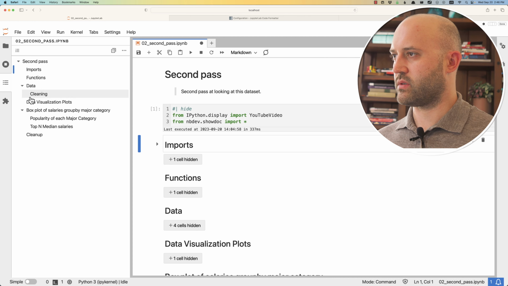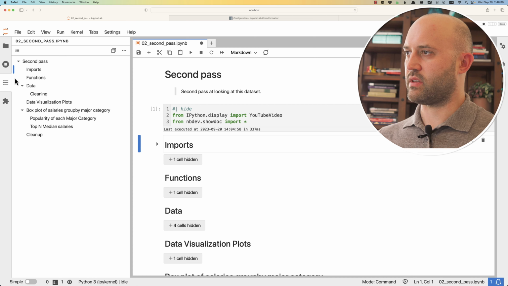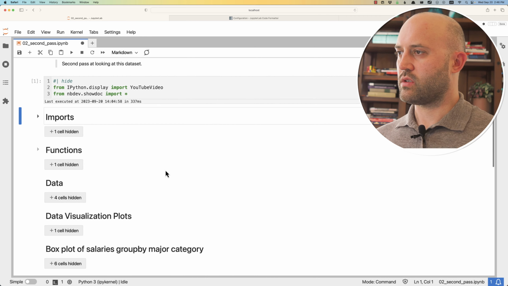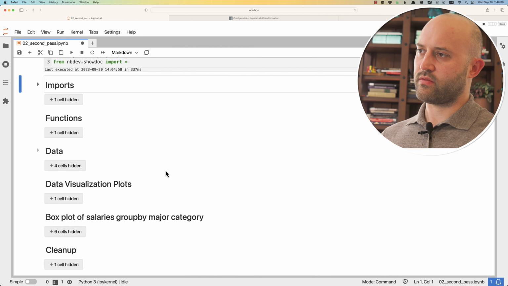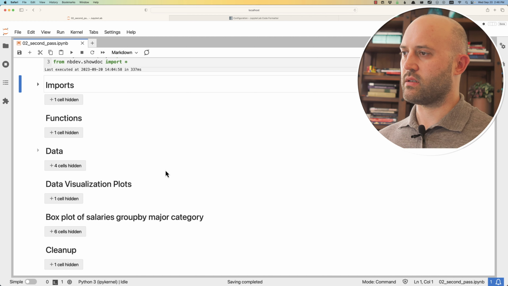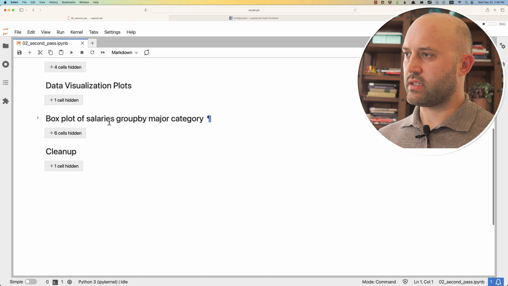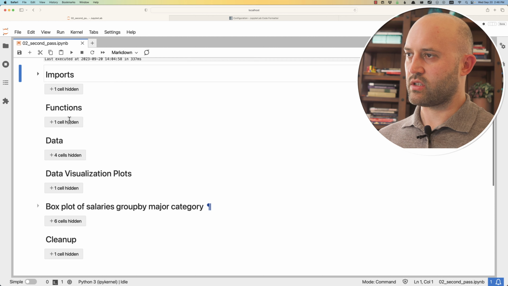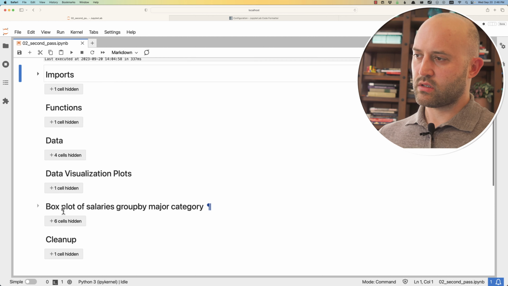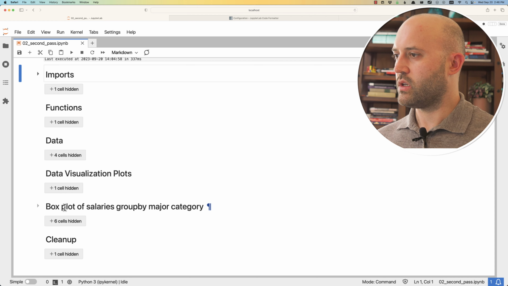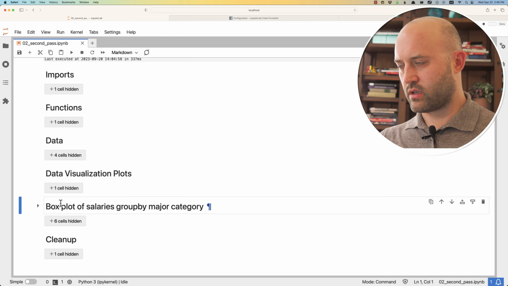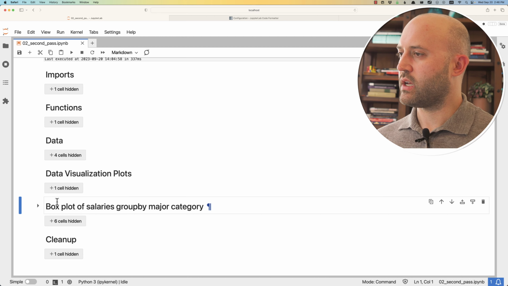So the second pass was the one that had everything, and this is everything else at the same link. So just at a high level, what do we have? We have imports, we have function definitions, we have some data. We have data visualization plots, and then this plot is at the same level as the data visualization plots. So a few things just to clean things up is probably put all the data visualization plots together. So I'll probably need to indent this one or make this a subheading of that one.